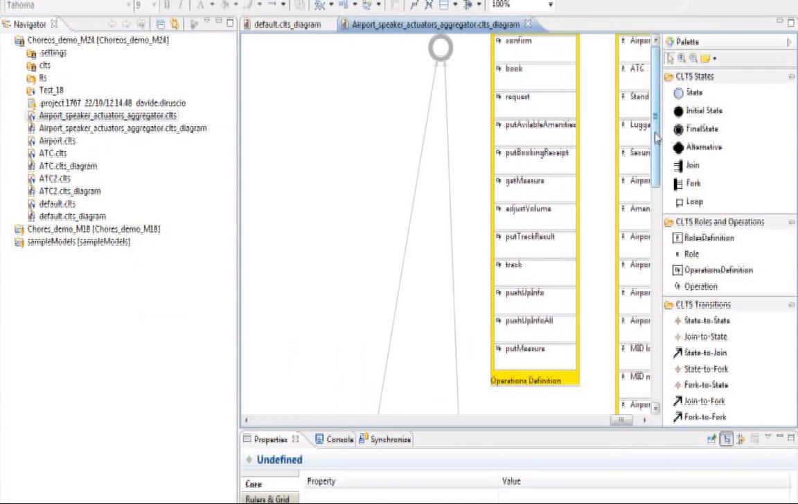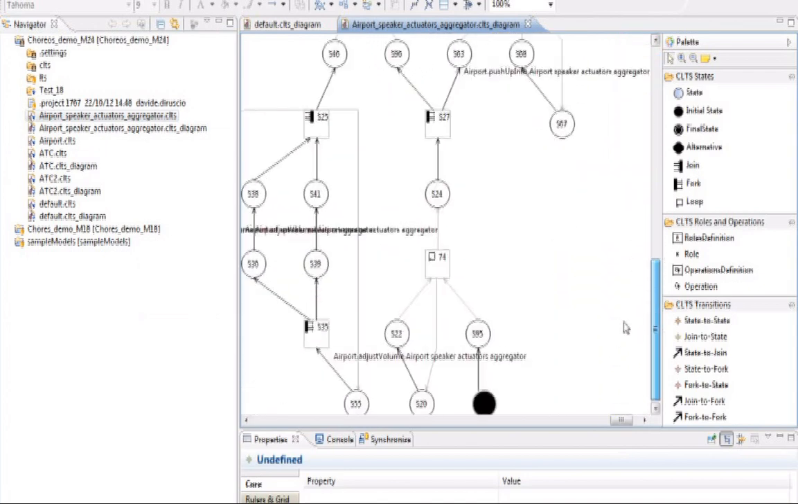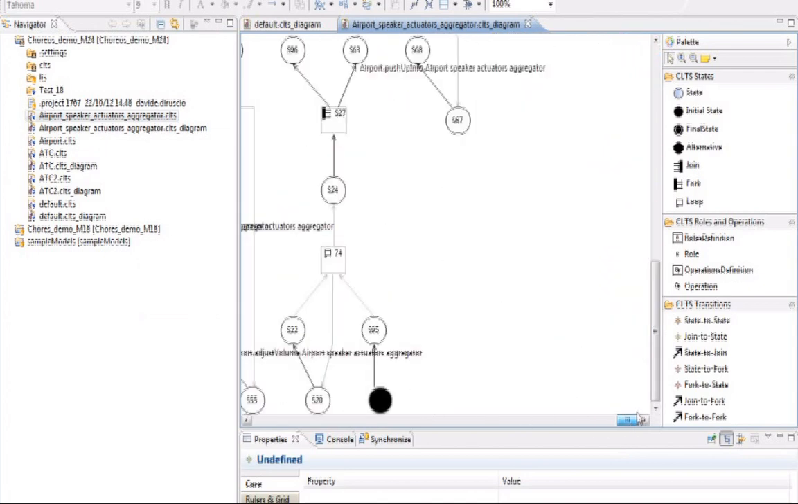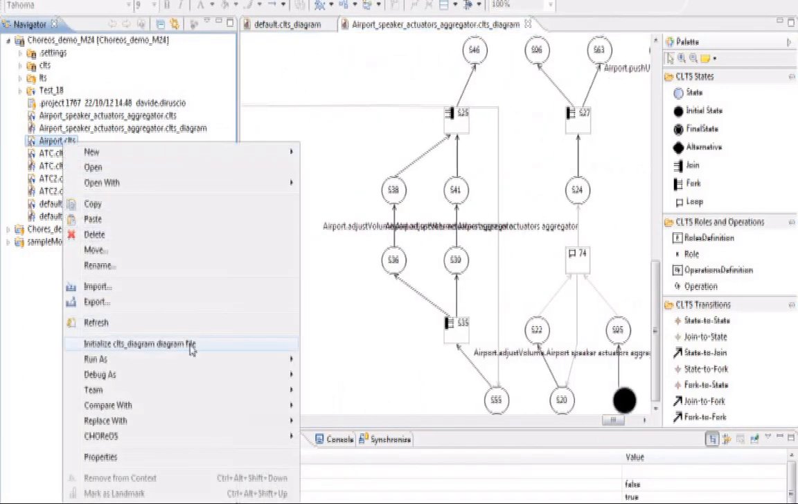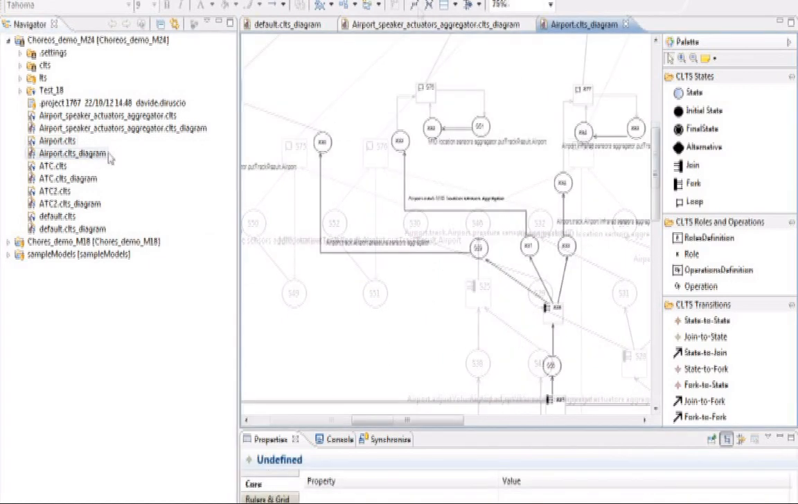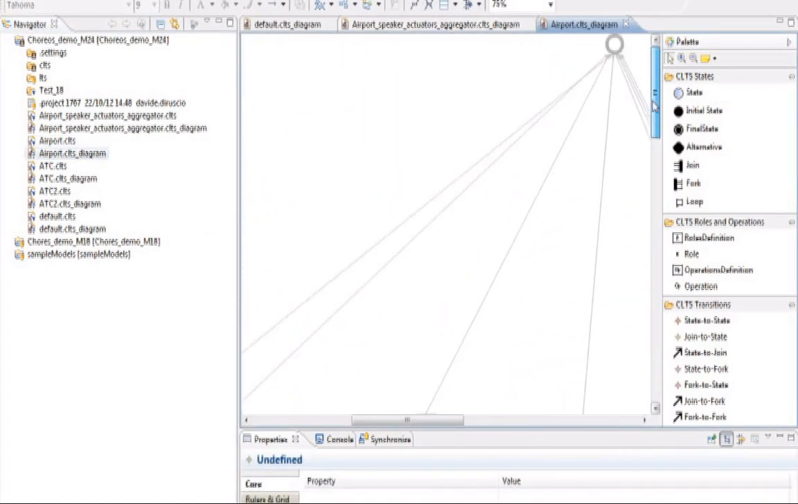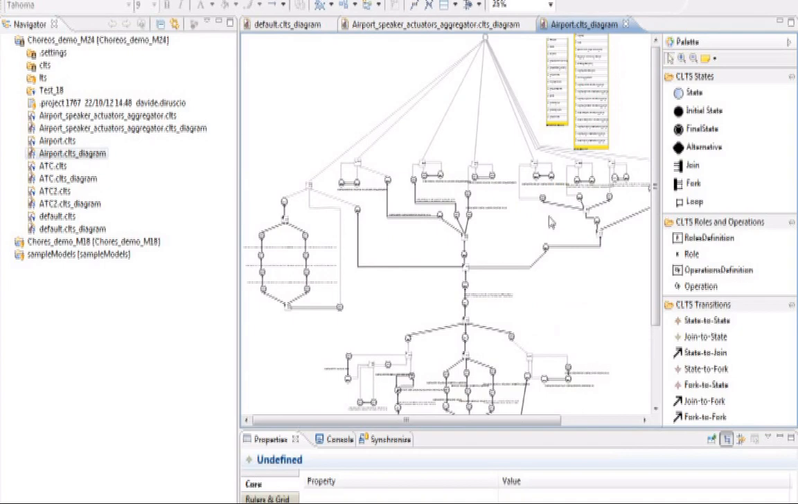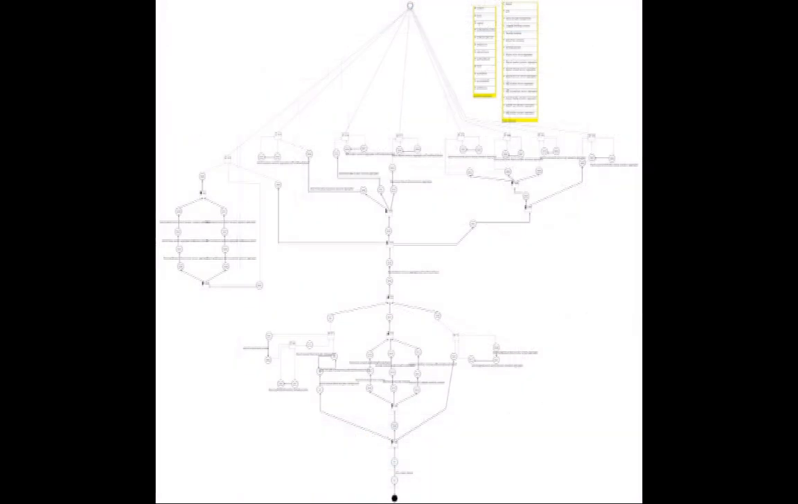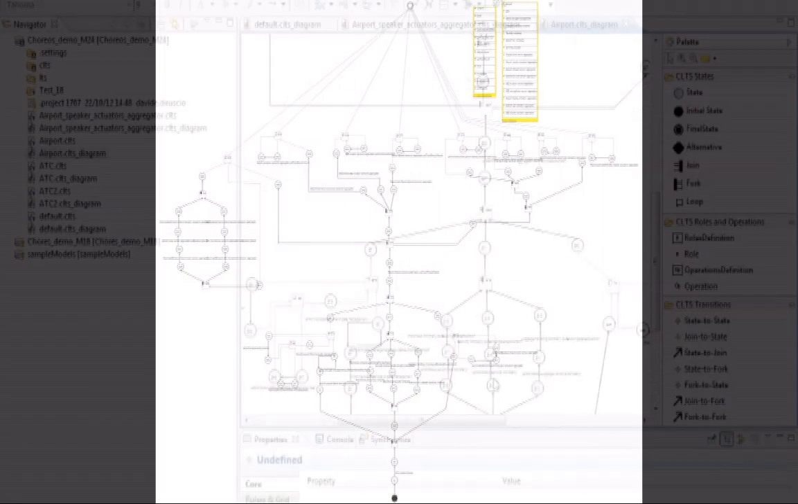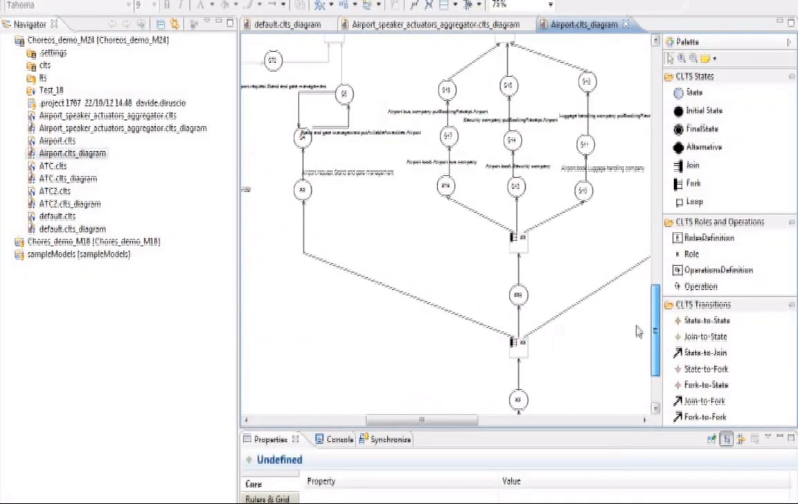This one is the projected CLTS of the participant airport speaker actuator aggregator as graphically represented by the GMF-based graphical editor. In the same way, this one is the projected CLTS achieved for the airport participant. Note that this is a quite big model since the airport participant is involved in many tasks of the choreography and this implies a considerable number of states and transitions.